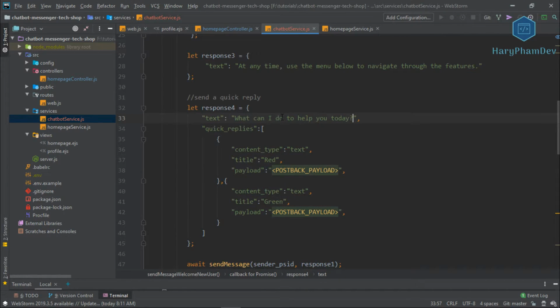The first option is showing the categories button. We need to set a name for this payload. And then we do the same thing with the lookup order button. We set the title and change the payload name. The payload name is like an ID for the button. We use the payload name in the handle postback function to handle the user action whenever they click on a button.